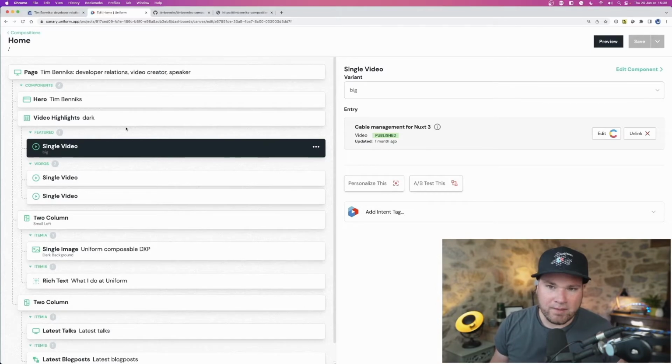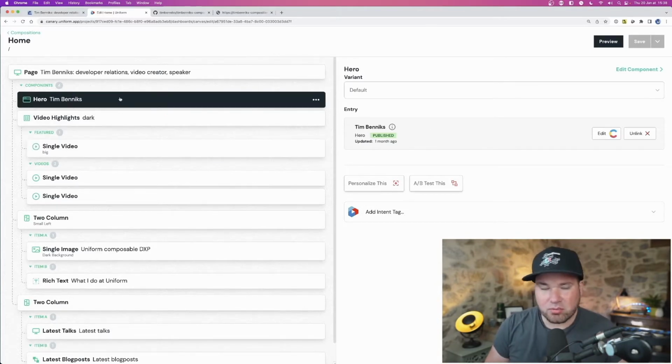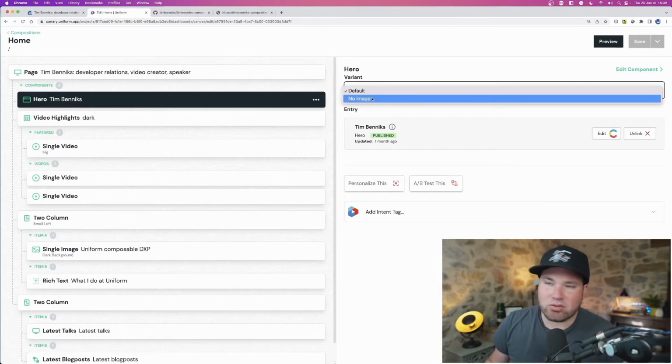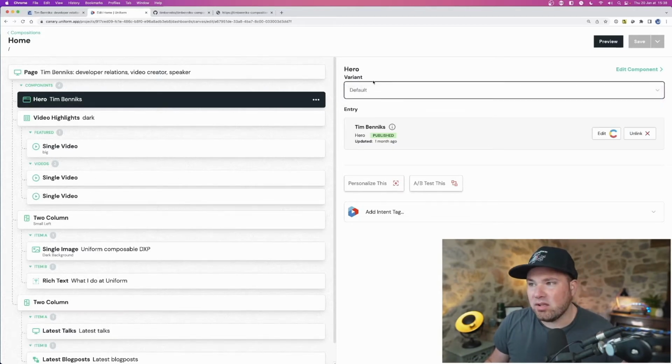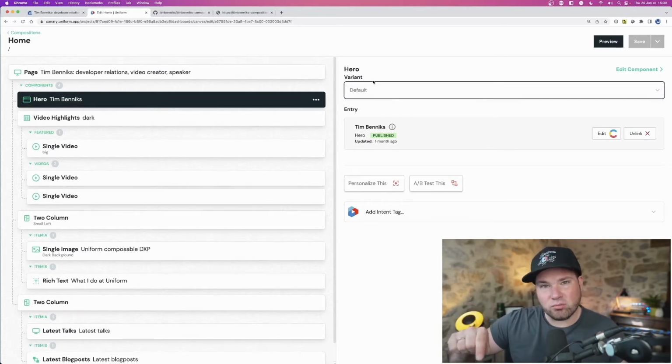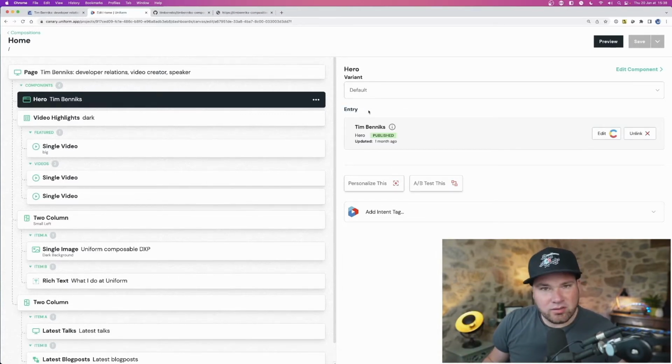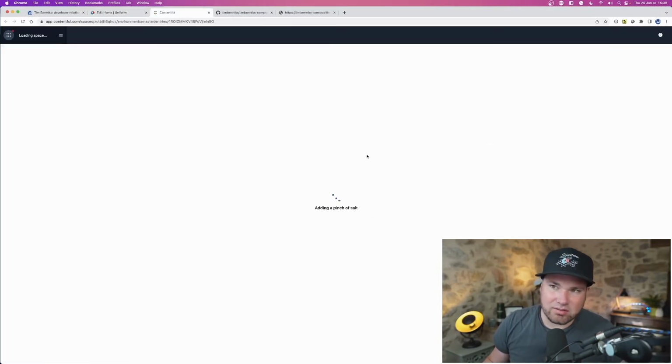And everything that you put in here, all these components, they have specific types of parameters. You can choose them. And so my hero, for example, has multiple parameters. One is for a variant, because I also want a hero without an image sometimes. And that variant sits in Uniform. You can choose that property there. But the entry of the content is actually coming from Contentful. So Uniform doesn't own that at all. It just points to it. So if I want to edit this hero, I actually go to Contentful like this.